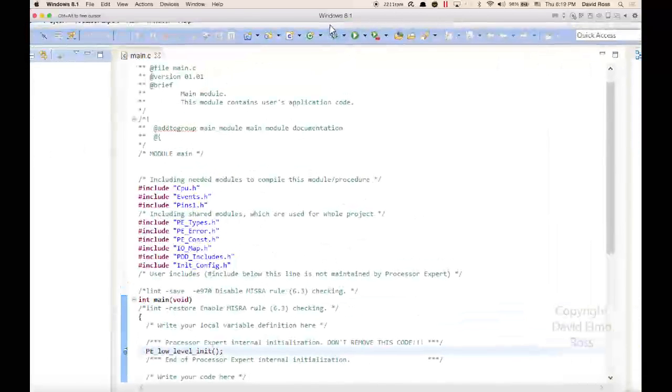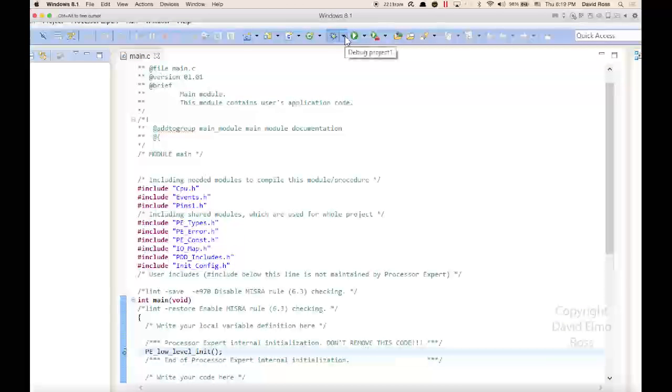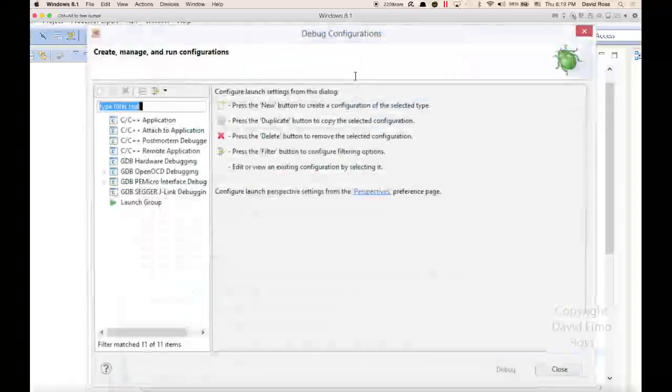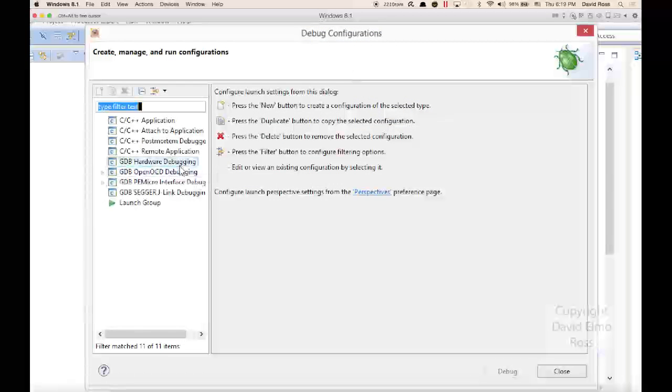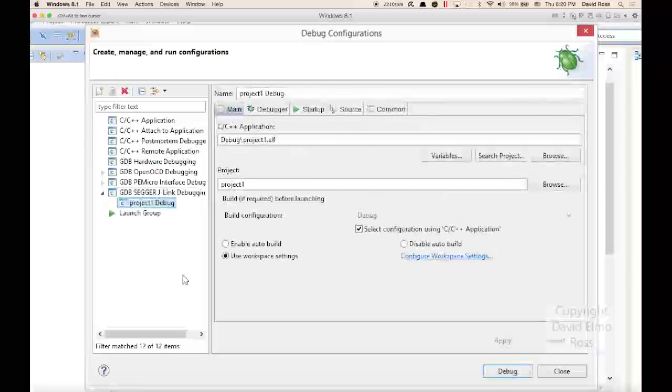Now to do that, we're going to go up here. We've got our binaries, and those are things we want to download. We're going to go to this little debug thing, and we're going to open this up to Debug Configurations. So if we open that up, we've got a number of options: GDB, hardware debugging, OpenOCD, and so on. But we've downloaded the J-Link Segger stuff, so we're just going to double click on that, and it's going to bring up this window.